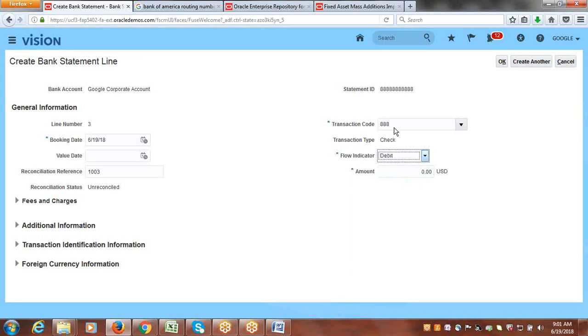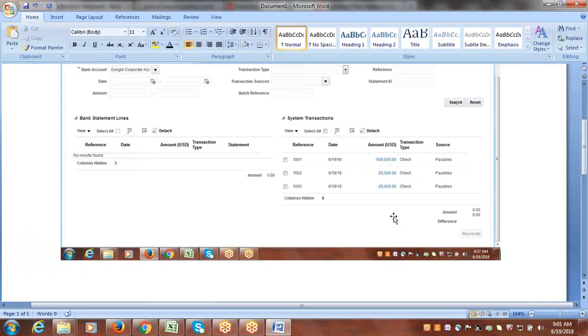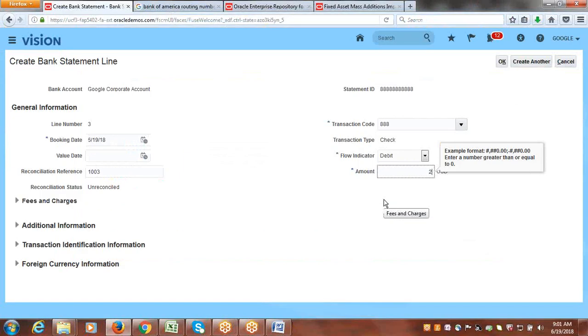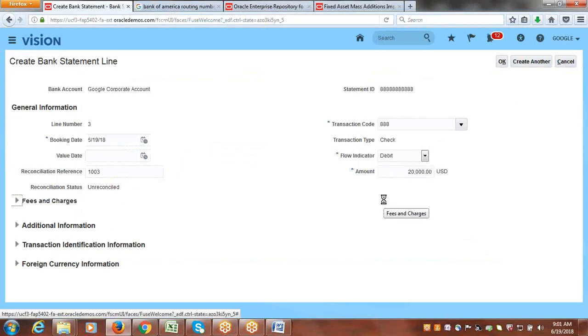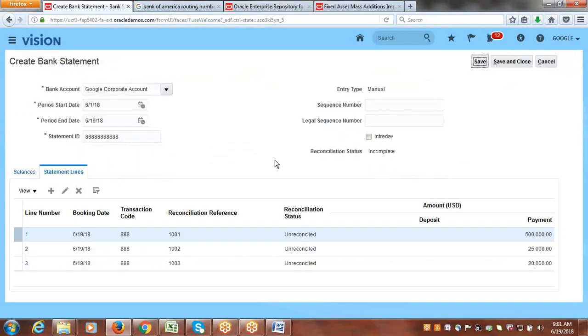That's all. You can use the same transaction code under type check only, depending on which payment type method you are using. Amount is $20,000. Done. You can say okay. We created bank statement lines. 3 lines we created, 3 are payments. Then say save and close.